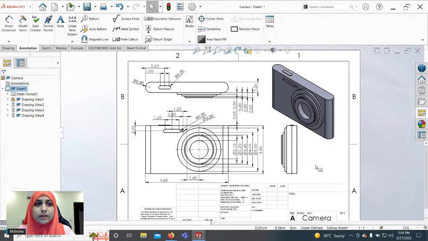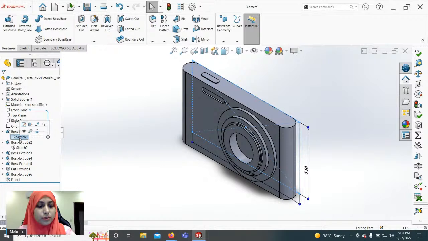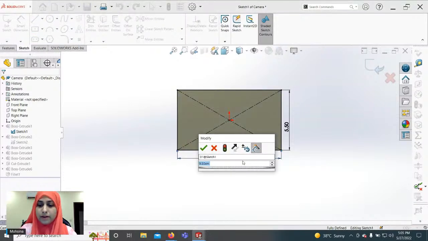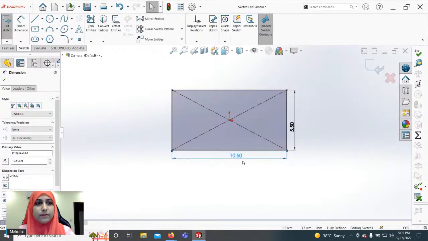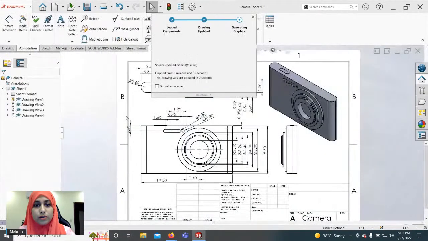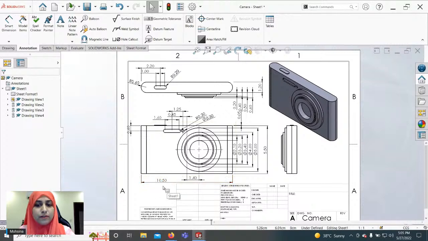So one thing that we need to discuss here, let's go on to the camera and let's edit our dimension. Go to here, sketch, edit the sketch, double click on the dimension, which is 9.5, and let's make it 10.5 and click on OK. Now move on to this tab, and you can see that this dimension 9.5 centimeters has been changed to 10.5.